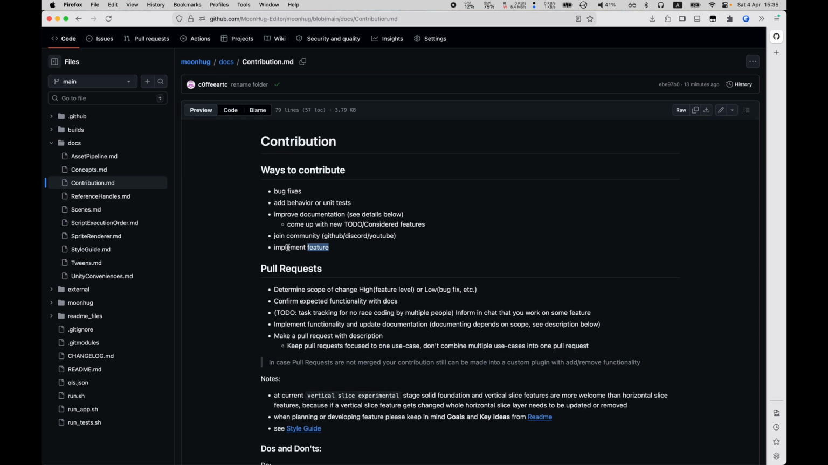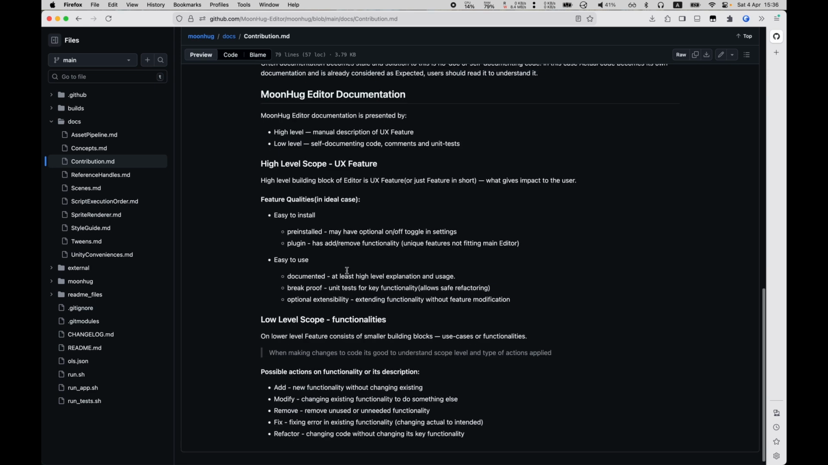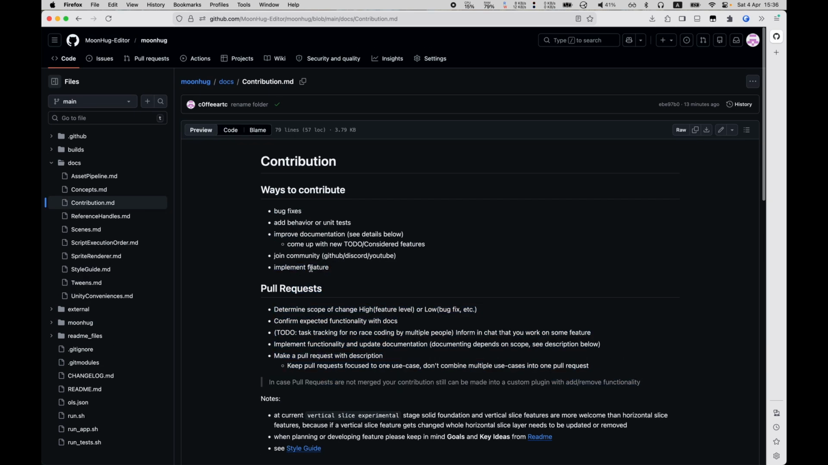And next, implement a feature, and this one is probably the biggest of all contributions, and the entire bottom section of the document is about implementing a feature, but if we do this first step, it also can be slightly smaller, a bug fix. Okay, so to have a pull request, we should first determine scope of change, high feature level, it means implement feature, or low bug fix, etc. This one is for bug fixes.